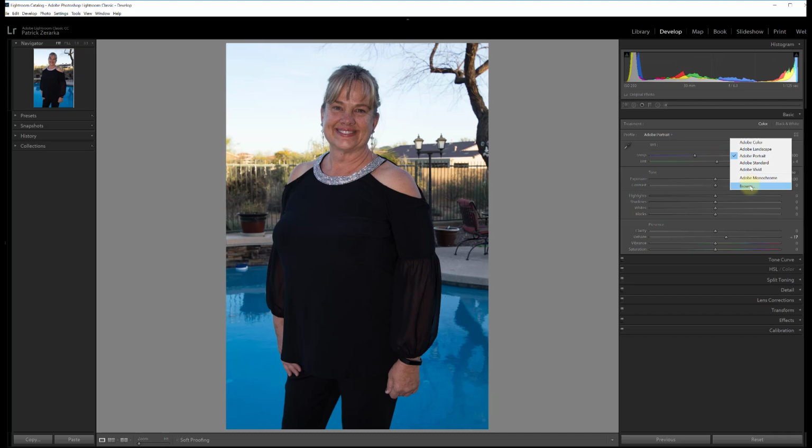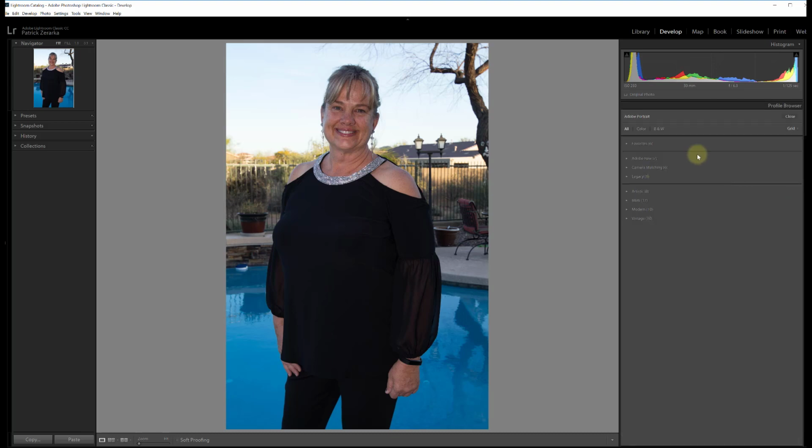But the most important, the new one, is when you hit Browse. There we go. You've got quite a bit. You've got a profile that is called Favorite, Adobe Raw. And this is what I was talking about, Adobe Raw profiles.